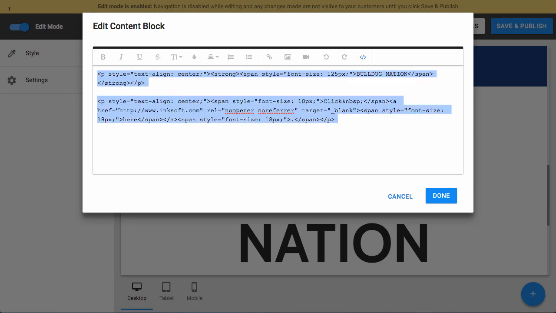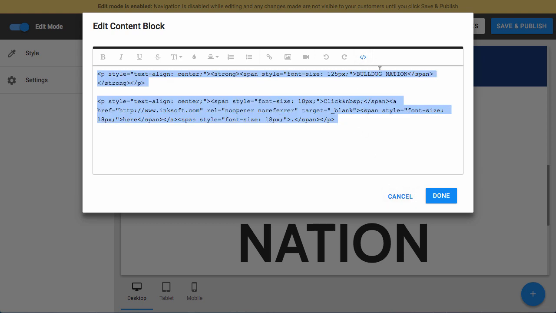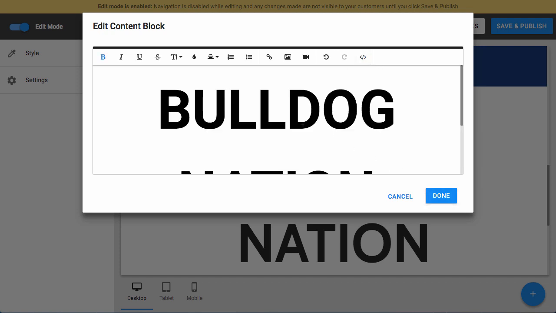So what I can do now is paste in any kind of HTML that I might have already formatted. So again, I could paste in a YouTube content, or that URL that we just grabbed for that image. You can paste in your content here and make modifications to it. So in this case, I'm not going to make any changes. So that is pretty much everything you need to know about the edit content block.